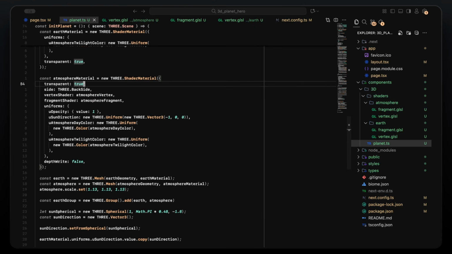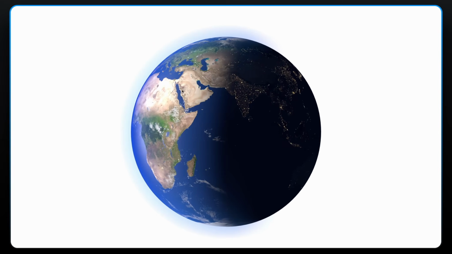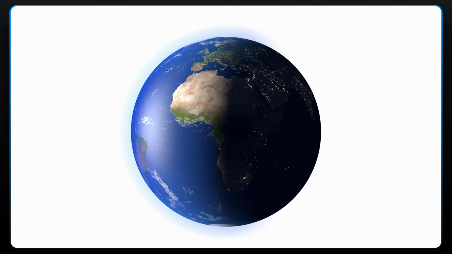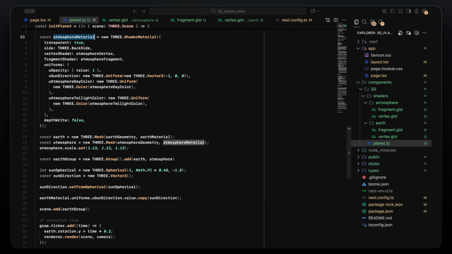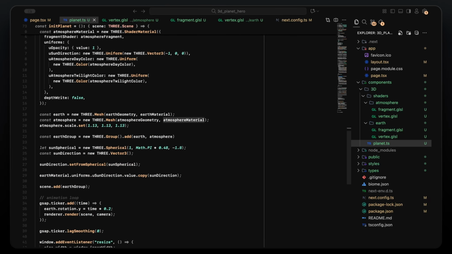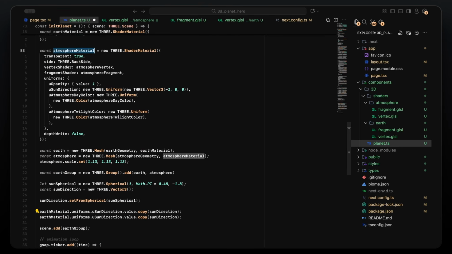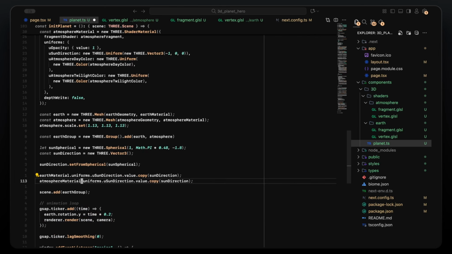And if we save and refresh our browser, we should see our atmosphere ever so slightly glowing outside of our planet. And on the night side, it also respects the sun orientation, meaning that the atmosphere color is only visible on the left-hand side. And since the atmosphere material is also dependent on the sun orientation, we should also update it based on the sun spherical. So basically, we're going to take our atmosphere material and update its uniform on the sun direction based on the sun direction that we've created with the spherical object.